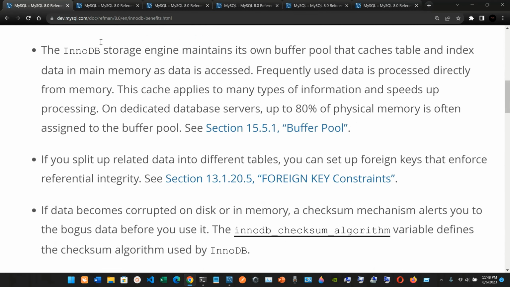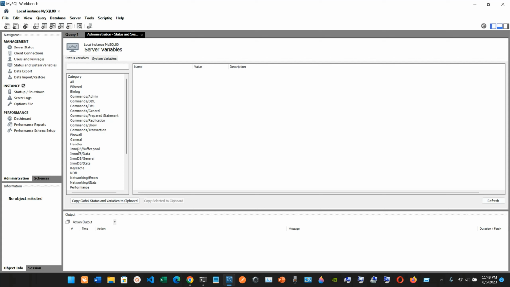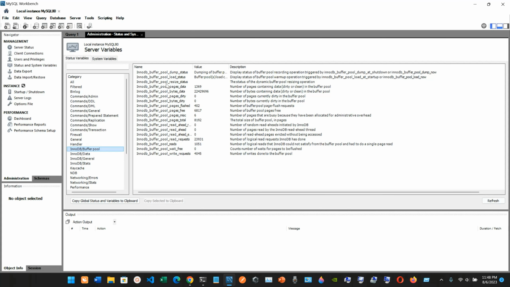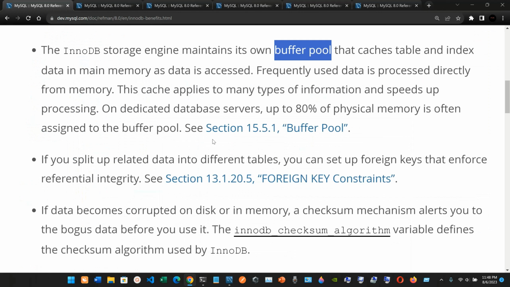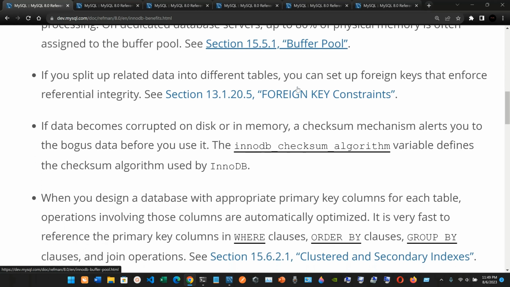Okay, the InnoDB storage engine maintains its own buffer pool. Here, for example, we're going to see the InnoDB buffer pool, as you can see here. The buffer pool caches table and index data in main memory as data is accessed. Frequently used data is processed directly from memory. This cache applies to many types of information and speeds up processing. On dedicated database servers, up to 80% of physical memory is often assigned to the buffer pool. So we have this link if you want to check it out.